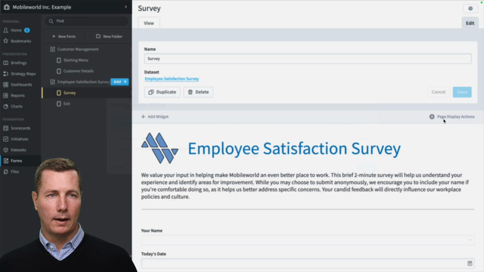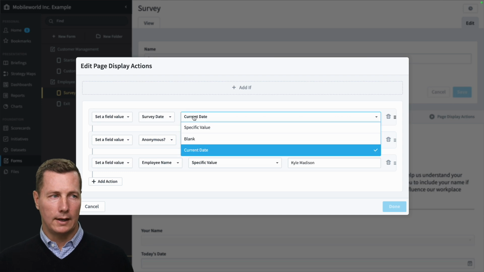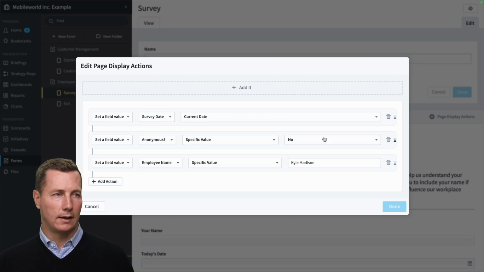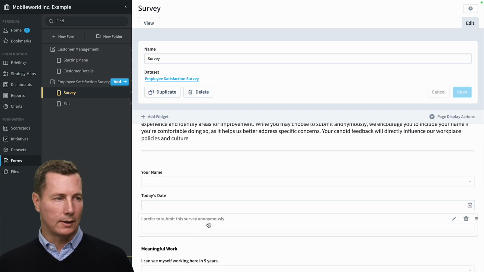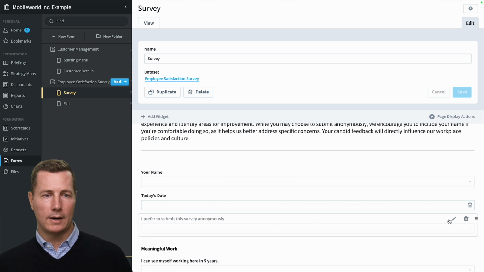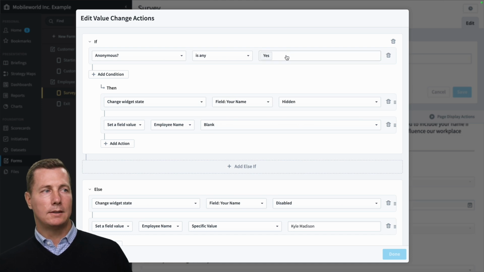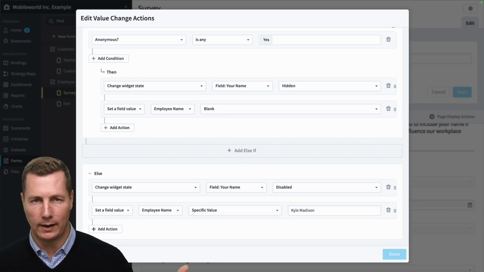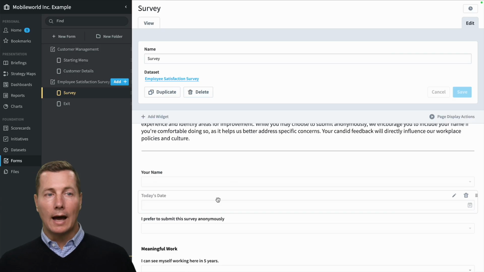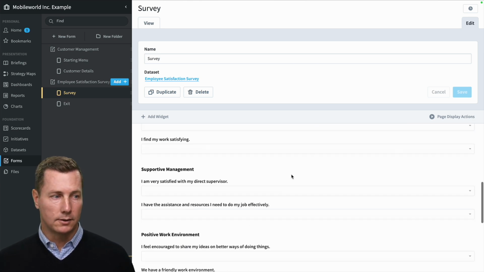So if I go in on page display actions, when the page first displays, it says set the field to the current date. Set the survey date to the current date, set anonymous to no, set employee name to a particular thing, or whatever, right? There's complex logic that you can do when you interact with these things. So I prefer to submit this survey anonymously. And when you interact with it, what does it say? If anonymous is yes, then change your name to hidden, and then set the employee name to blank. Otherwise, set the employee name to Kyle Madison or whatever the current user is, that kind of thing. So that's the logic that you can run, and you can interact with these things and drag and drop and set complex logic. There's a couple of new actions that you can do.